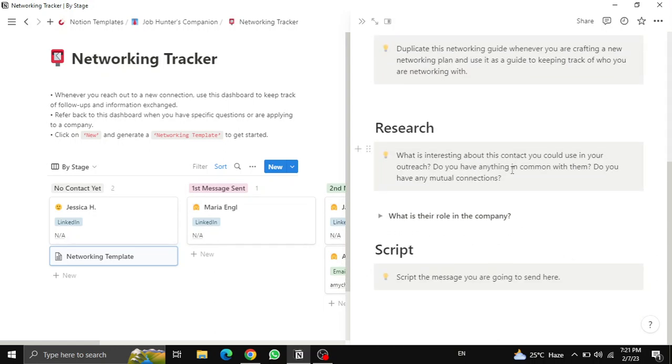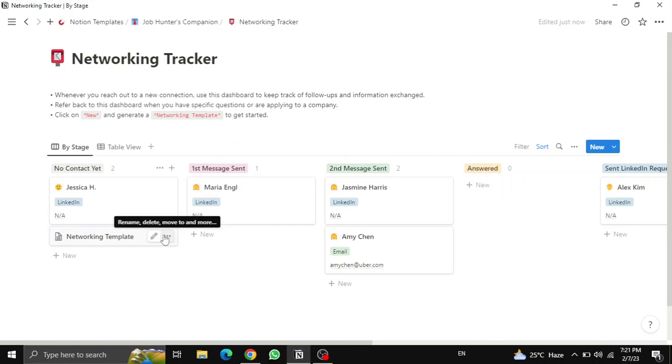So for example, once you come home, you can conduct research on their LinkedIn. You can see what their company is currently doing, and then you can come up with a script and send them a message, and this will help you build connections and make sure that you maintain those connections and that you're able to follow up, right? So let me just delete this.